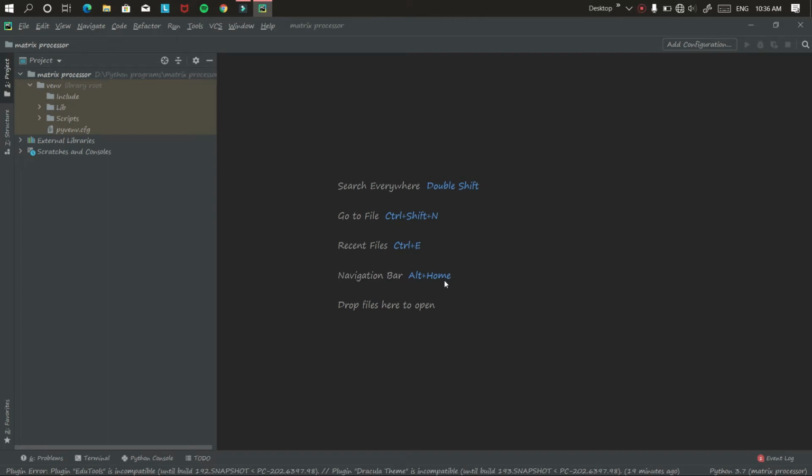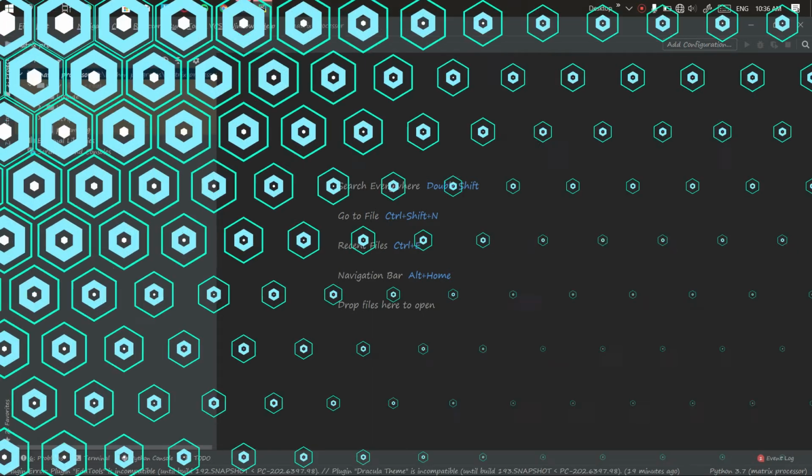Hello guys, in this series we are going to build a matrix processor which will do all the operations on matrices that we do by hand, like addition, subtraction, multiplication, transpose and determinant. If you are a beginner in Python, then this will be helpful for you to understand the basic concepts.